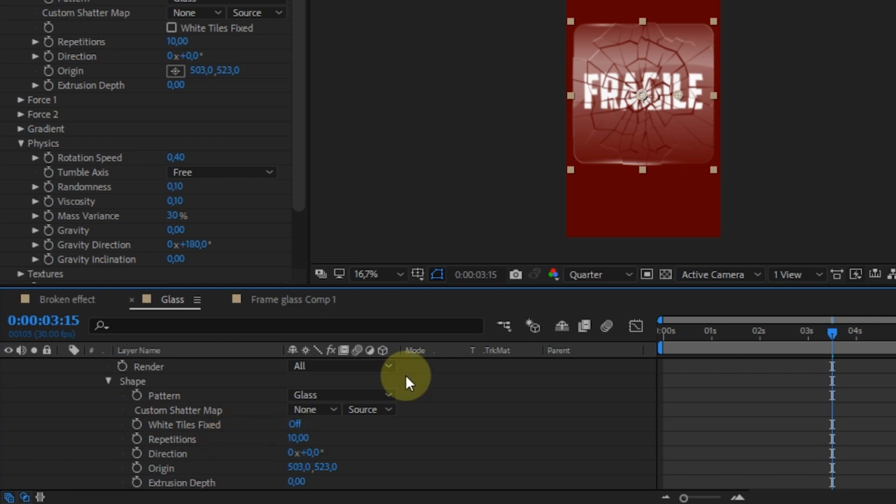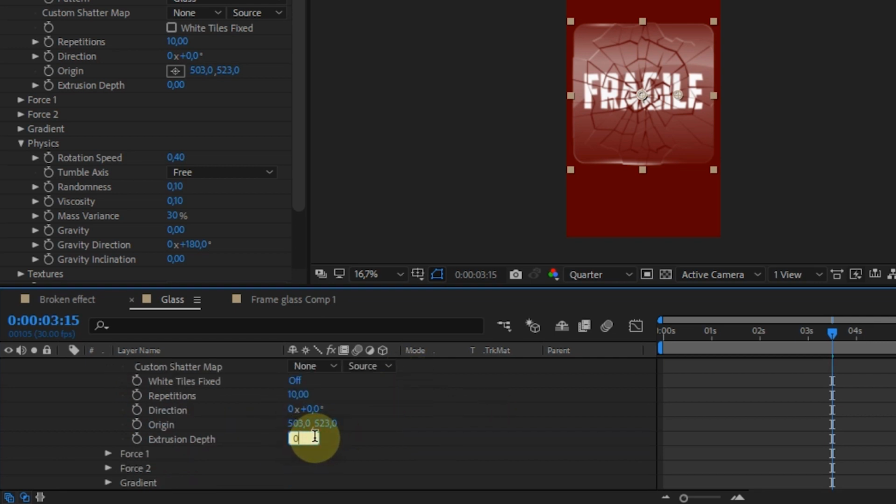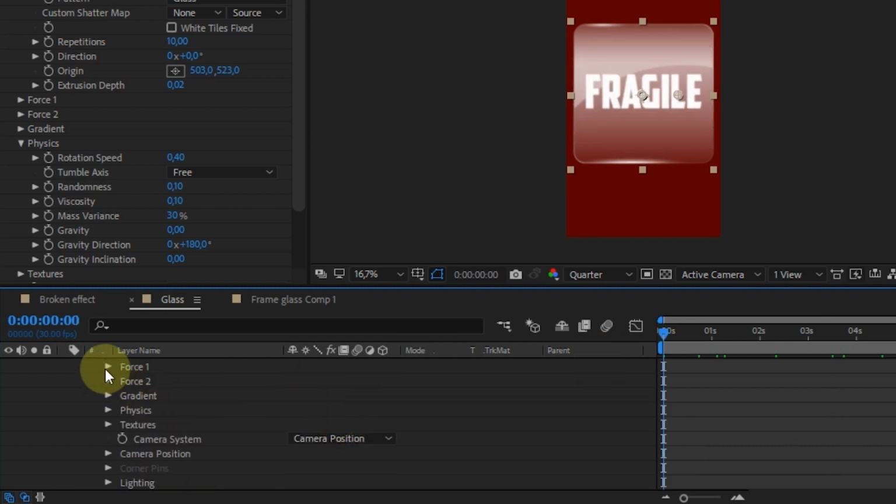In Extrusion Depth, I lowered the value to 0.02. After that, expand Force 1. I changed the Strength setting to 0.5.